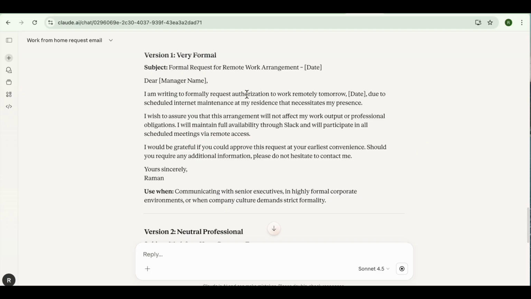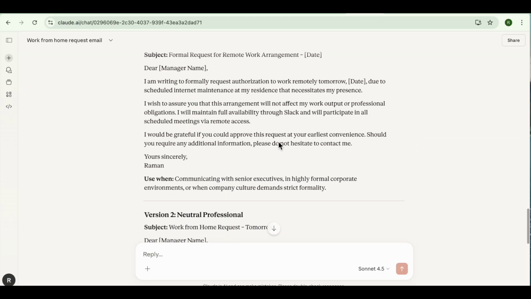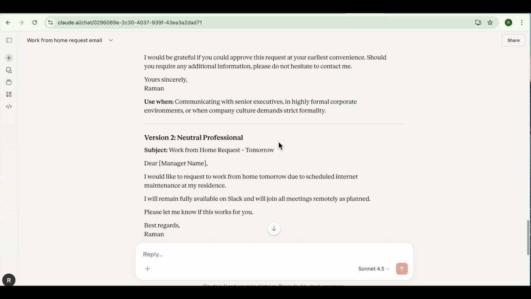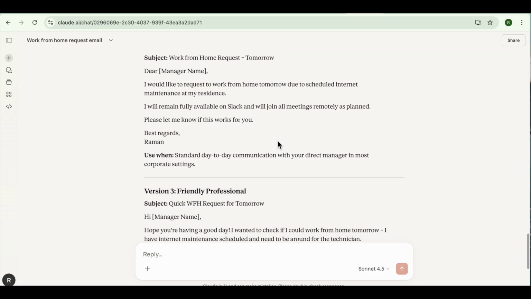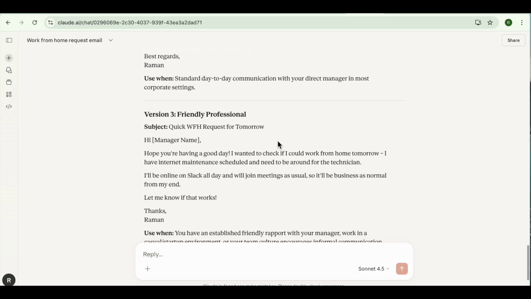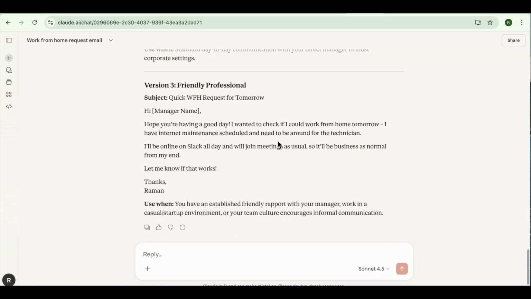So you're seeing version 1, the formal one, version 2, the neutral professional, and version 3, friendly professional. The AI did not guess which tone I wanted. It explored all reasonable options. Tree of thought is not about correctness, it's about choice. Once you choose the best version, the final step is to polish it. That's where meta prompting comes in.